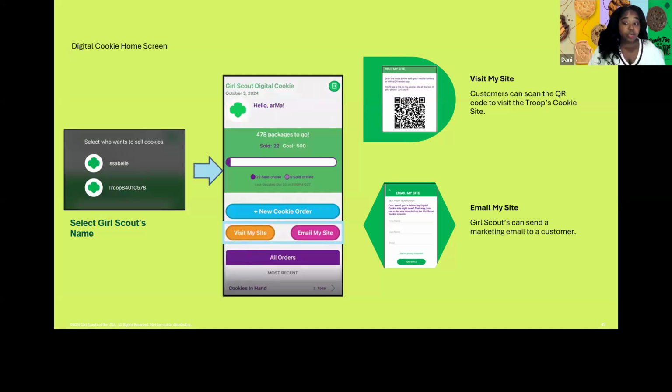The Girl Scout can then turn the phone around to allow customers to scan the QR code to make a purchase from their Troop's cookie site. The Email My Site button is used to send a marketing email to customers who can then purchase from the Troop's cookie site at a later time.